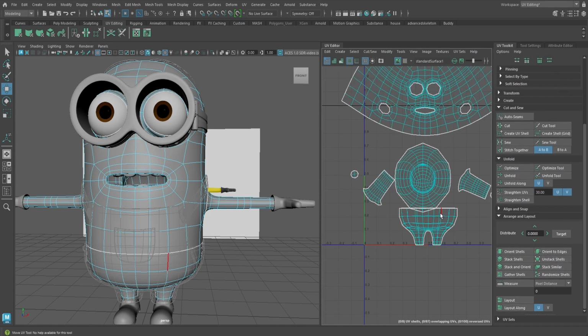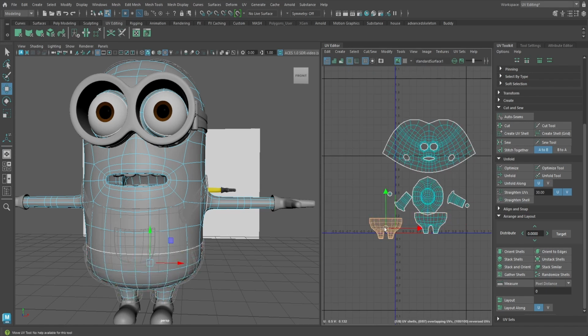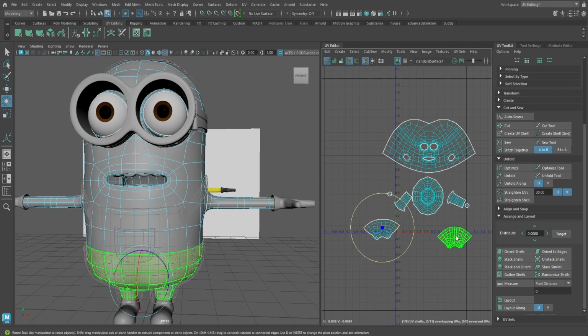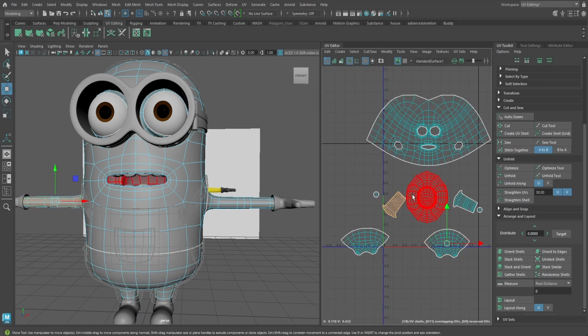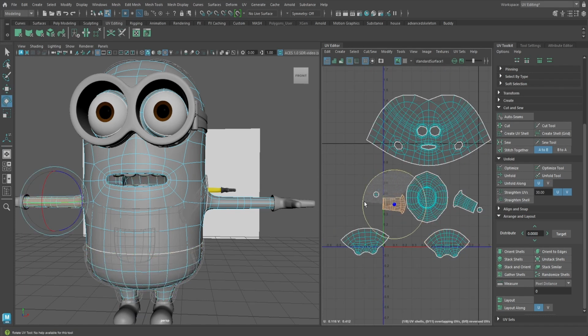And let's select this shell right here and this shell. Select this shell and unfold it. Select this one and unfold it. Let's rotate it a little bit. Let's rotate one of the arms a little bit. Shells in one of the arms. Select this shell and rotate it a little bit.